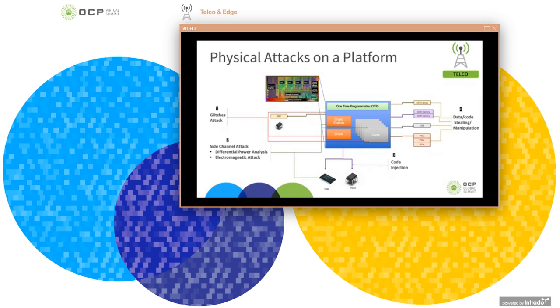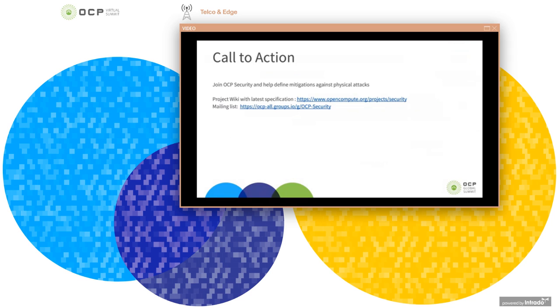So edge platforms are not the same as any other platform. Physical attacks can massively compromise and eventually cause damage. So the security measures that we have in place today need to change. Otherwise, we don't have that resiliency against physical attacks. Today in OCP Security, we're working on defining these types of attacks and mitigations against them. If you are interested in joining this effort, please come and join us at OCP Security and help define those attacks and the protection measures against them.